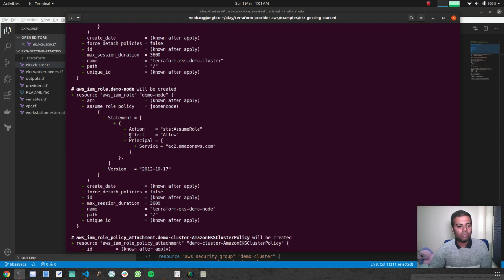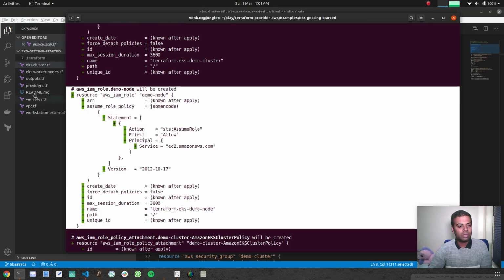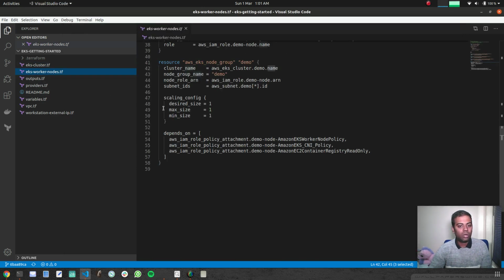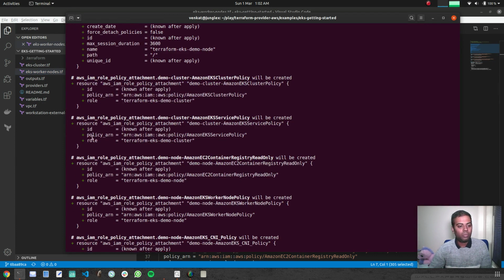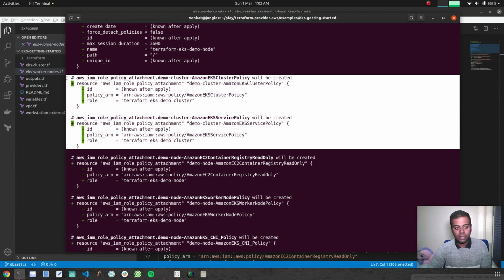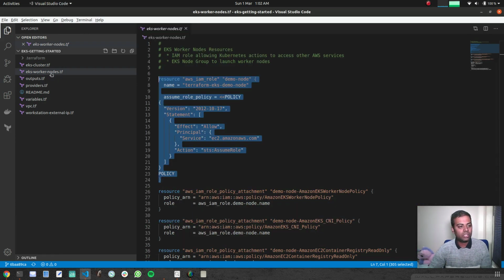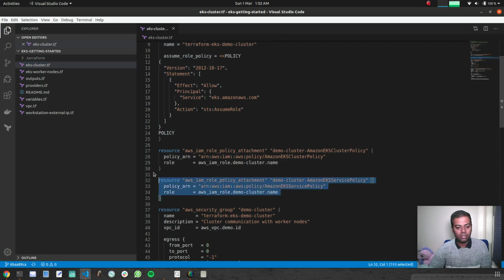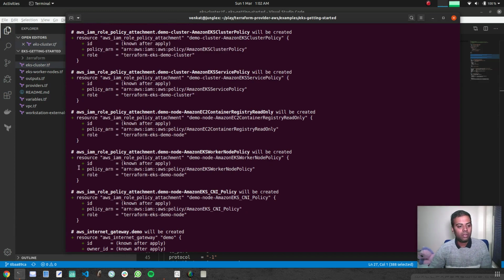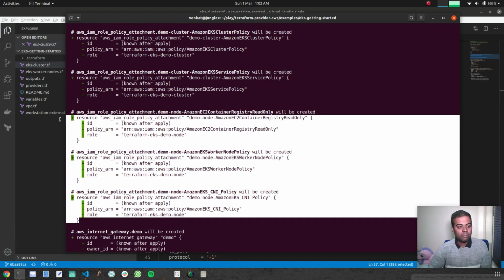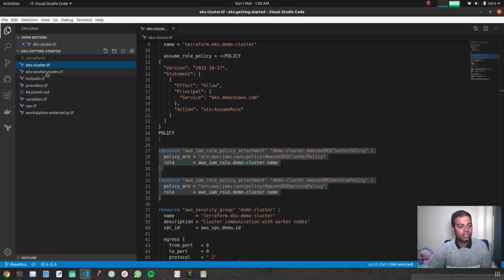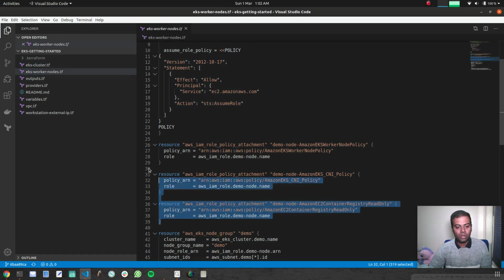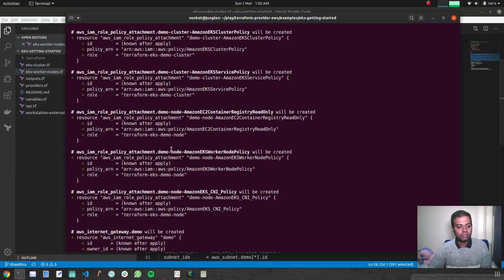And then we've got the IAM role for the node, which is defined in the worker node. It's this role here. And we have two IAM policies attached to the cluster role, which is defined in here. And then we have three IAM policies attached to the role in the worker node. So that's defined in this file. So we've got these three policies.